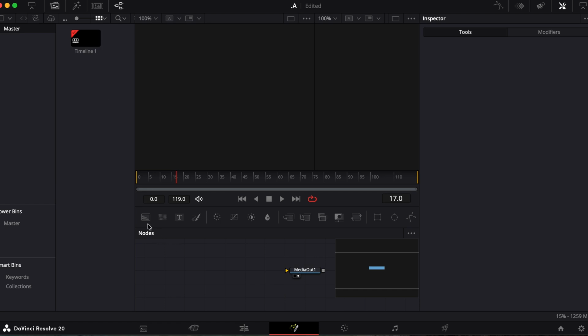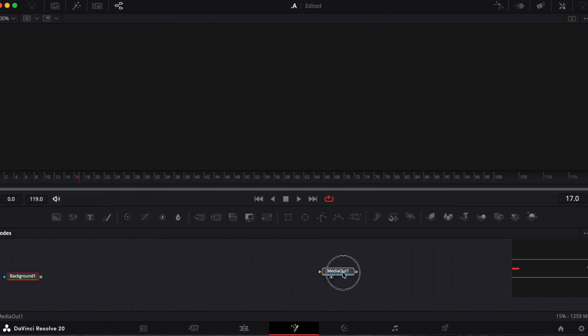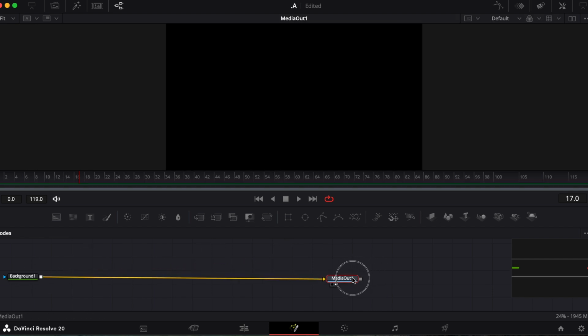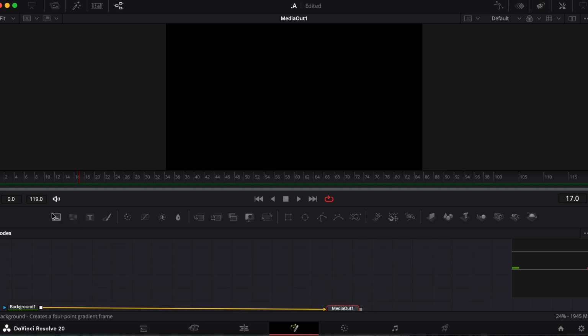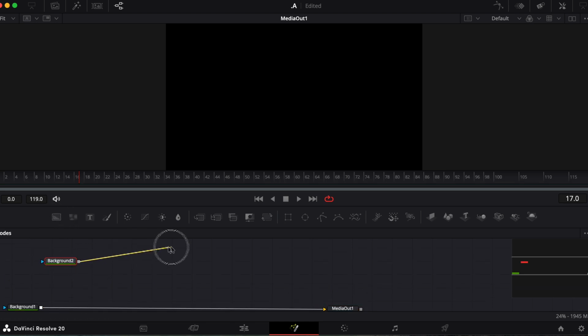Now here on the fusion page, let's add a background node. Okay, let's now connect our background to the media out. And let's add another background and connect the output of this second background to the output of the first background. This will create a merge node.